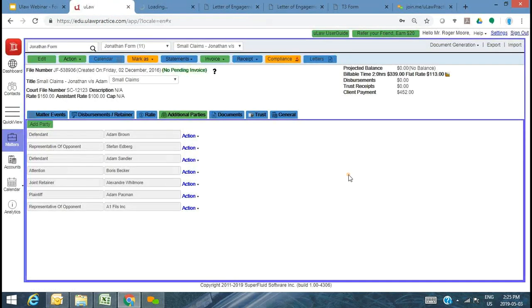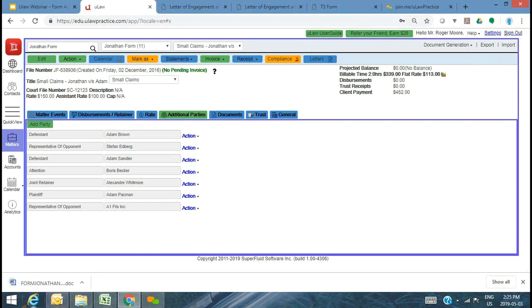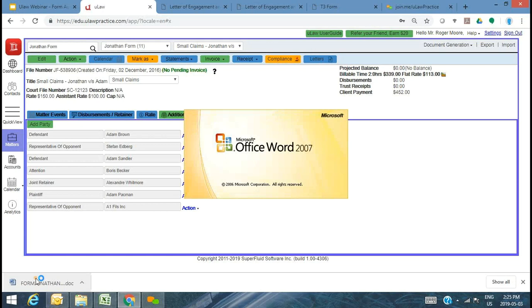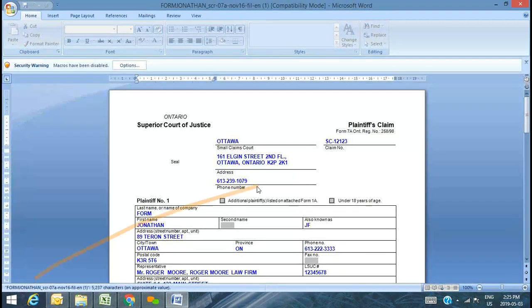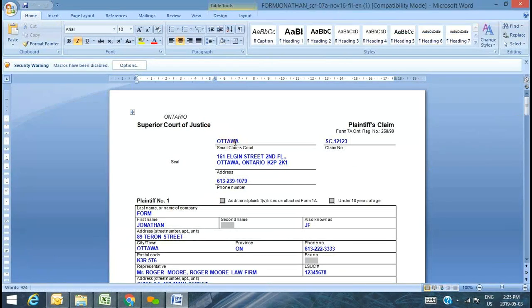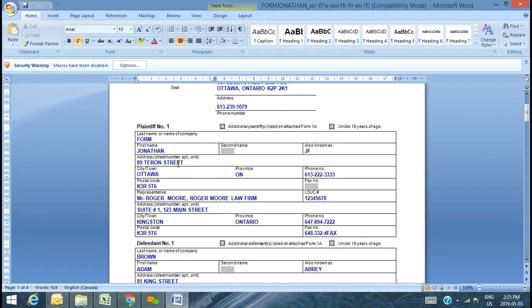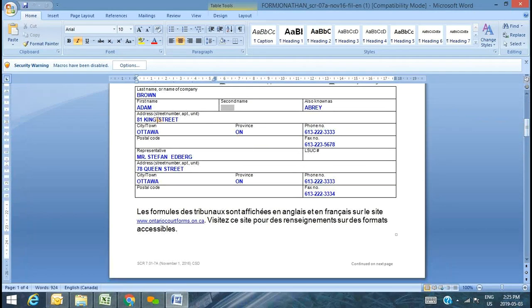Now the small claims matter has the Word document type, so any forms that you fill out would be a Word document. Of course, if you're using a MacBook, then you can either get Office 365 for Mac or Word for Mac. There you go. We start to fill out the information of the courthouse itself. Now you can see Jonathan Form as the plaintiff number 1. You've got his information. You've got the representative's information, Mr. Roger Moore, his address information as well.